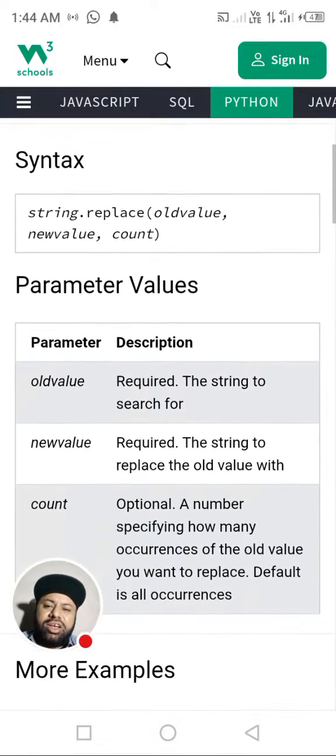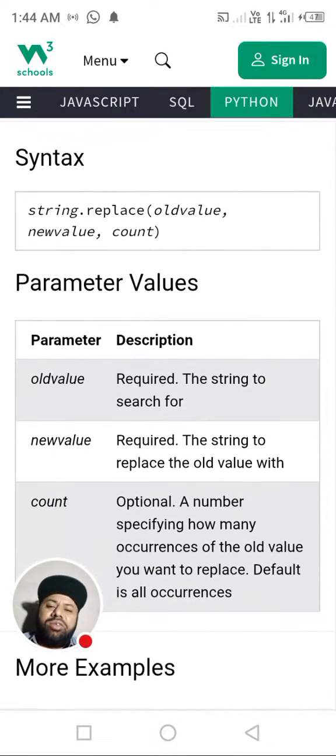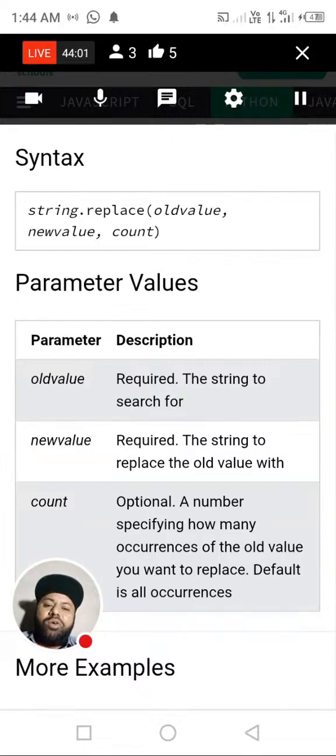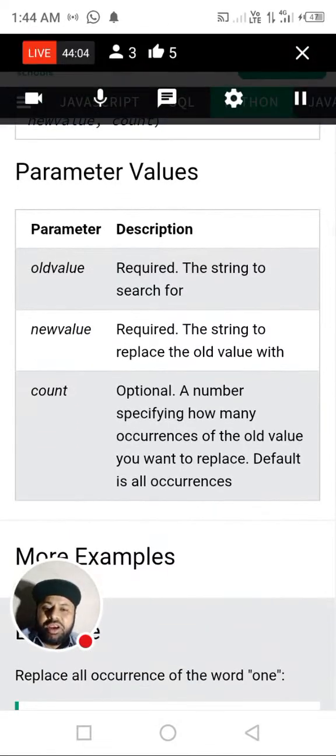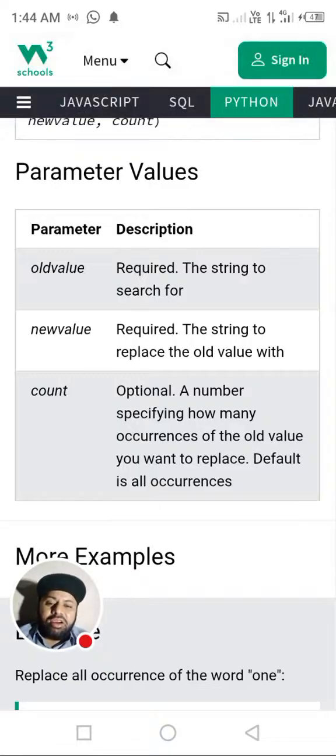You can see it: string.replace(old value, new value, count). Parameters, let's explain and read it out. Old value, required: a string to search for, just like banana. New value, required: a string to replace the old value with, just like we saw where we were replacing with apple. And count, optional: a number specifying how many occurrences of the old value you want to replace. The default is all occurrences. Good.